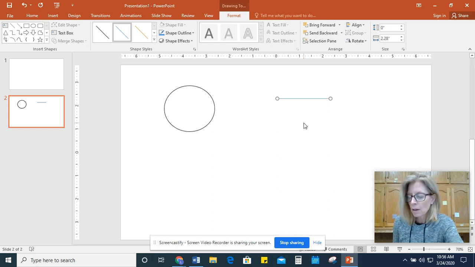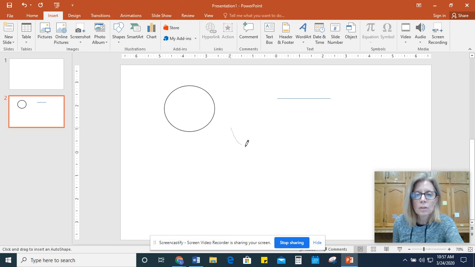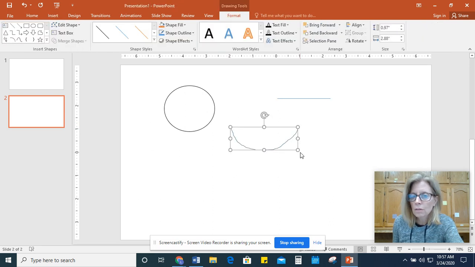For the snowman mouth, you're going to be using scribble. Insert shapes. Scribble is here at the end of your lines, and you can just kind of do your best at trying to drag out a smile. And again, it works just like any other shape. You got your sizes here. Outline has to be black.